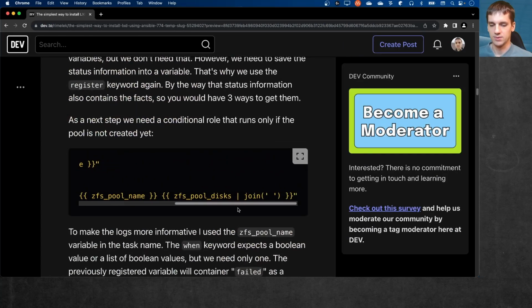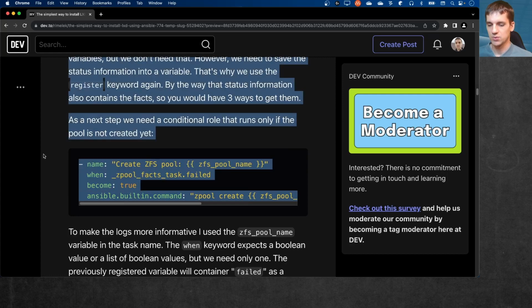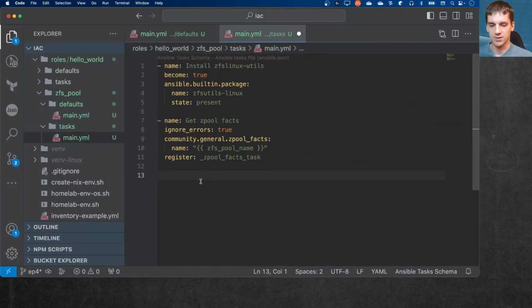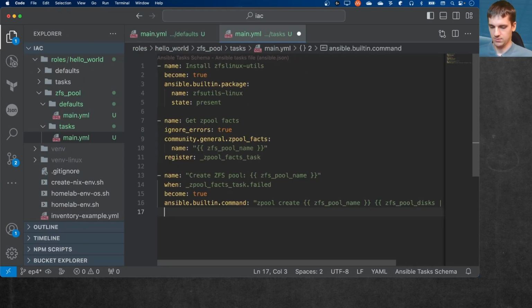And this is the next task, this is a task, not a role. And I can also use a variable in the name of the task. This could be useful when I want to see what pool I created, and I can see it in the logs. Okay, then I have to run this task only if the previous task failed, because failing means that the pool doesn't exist yet.